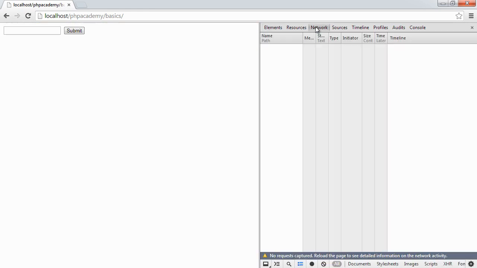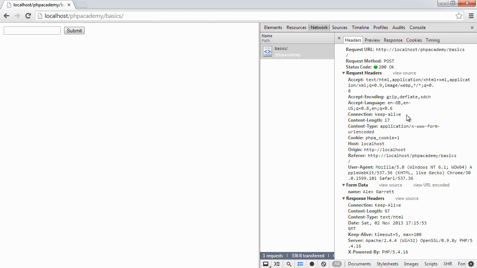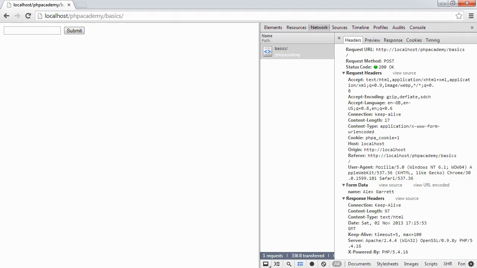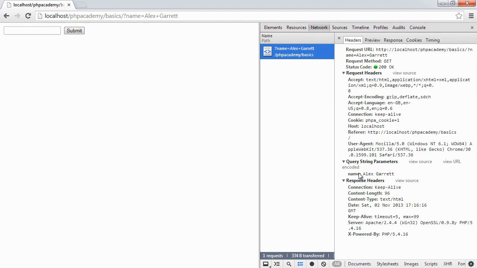If we check our network tab and we go ahead and enter Alex Garrett and click submit, you can see that we get this here. If we go ahead and click on this and go under headers, you can see that we have form data just here and name Alex Garrett. So we can see that this data's still been submitted. Let's just change this back to GET actually and take a look at the network tab again. So we've resubmitted. If we click on this, you can see now that you've got query string parameters rather than the actual data. So we've got a query string parameter here, name is the key, Alex Garrett is the value.